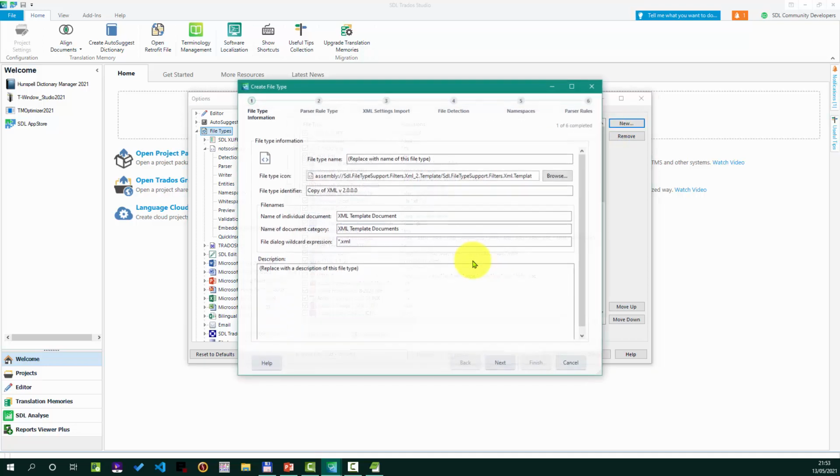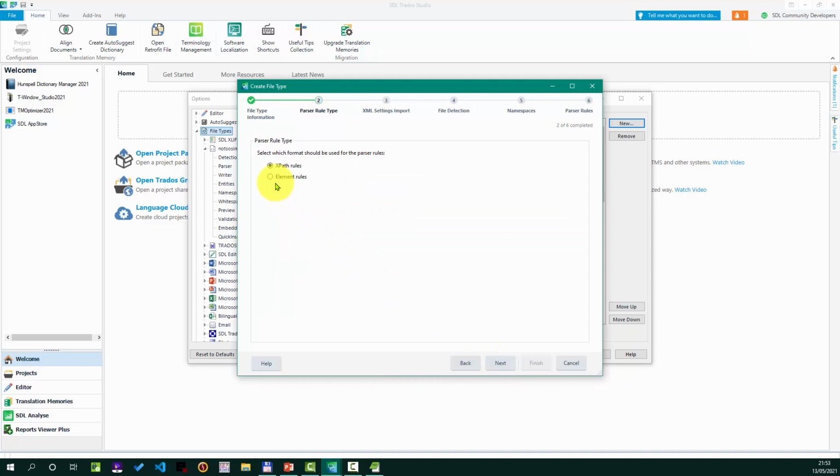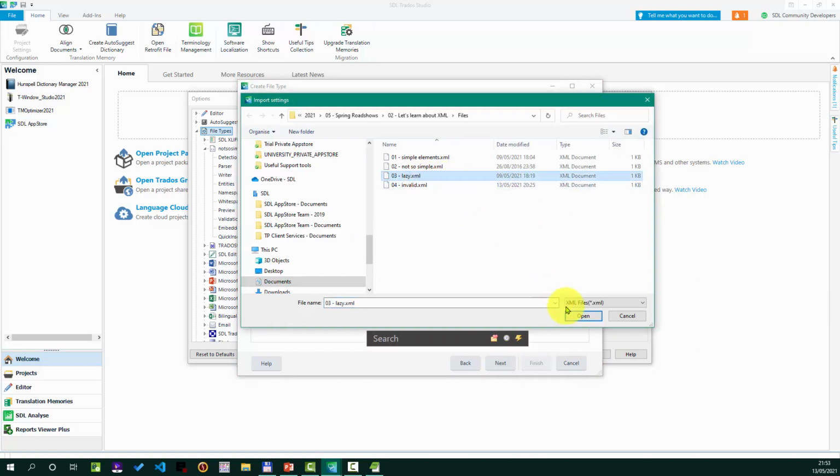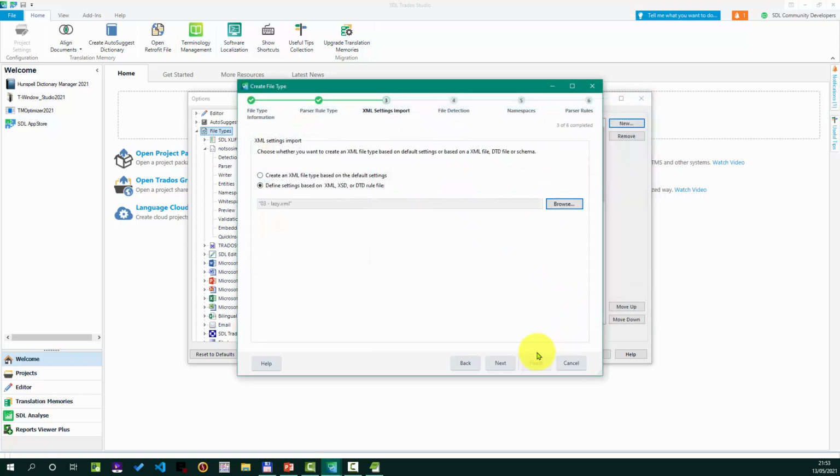XML2 again. We click on OK. We know what we're doing now, so we give it a name, lazy. The file type identifier, we type lazy. We click on Next. I'm going to use element rules again. I click on Next. Define the settings based on my XML file. So I click on Browse, pick the XML file, click on Open.